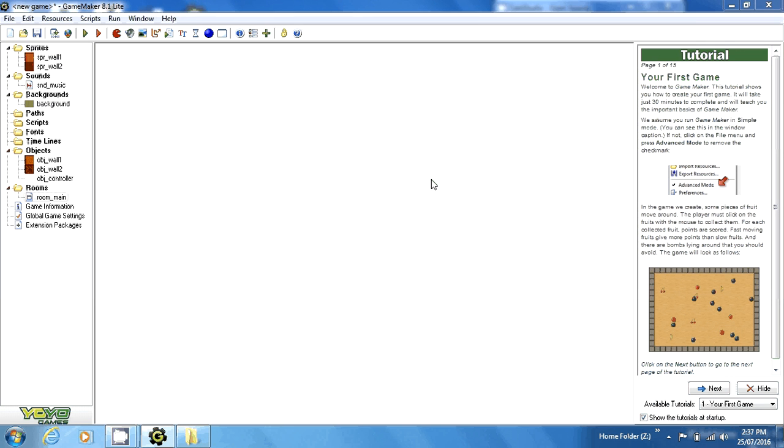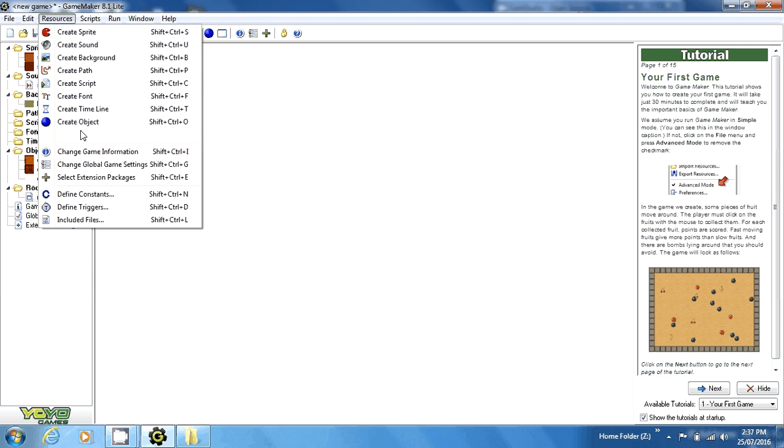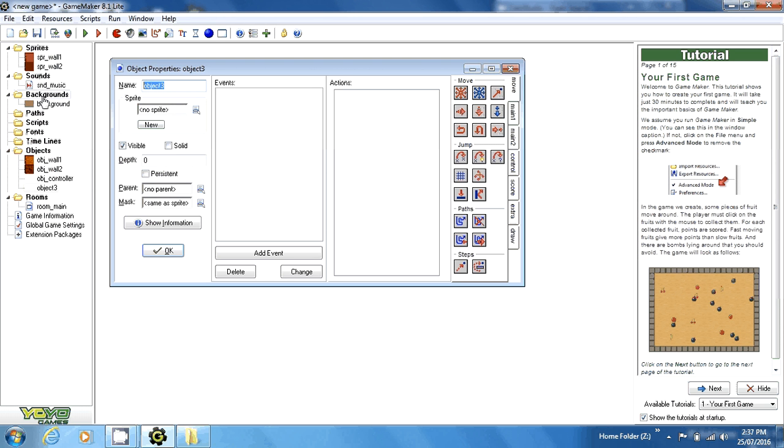Alright, welcome back. Now we're going to do tutorial number 3. We're now on page 193 in chapter 10, and we're going to make the parent tank object. So starting at number 1, it says resource create object. Okay, we're going to call this one object underscore tank parent. Okay, we're not going to give it a sprite, so no image.